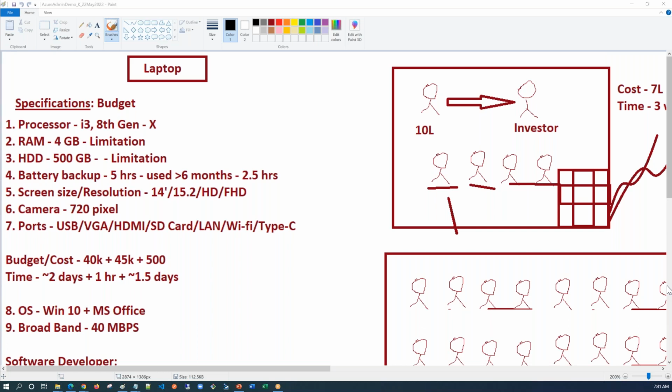Why? Because I'm a student. I might not be having ample budget. Whatever budget I have, I have to go with it. So I've decided the budget. Now I have to come up with specifications, right? Obviously, in order to buy a laptop, we cannot just blindly go with any configuration. We definitely have to go with some specifications, whatever the requirement that has to be fulfilled, right?